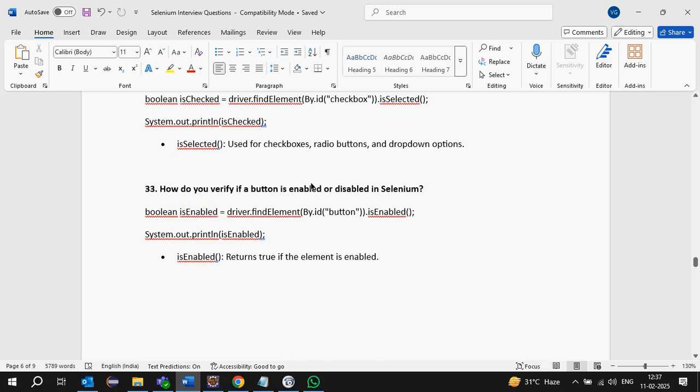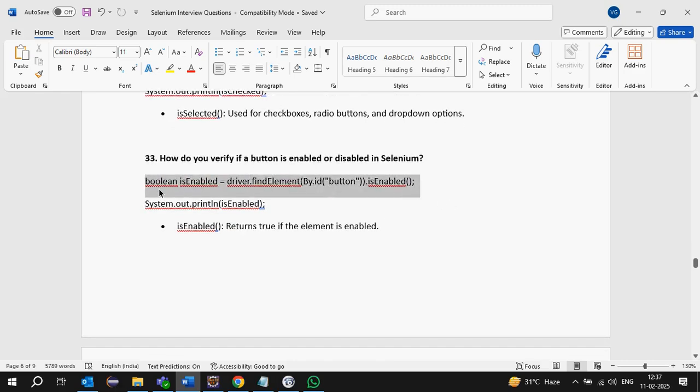How do you verify if a button is enabled or disabled? We can call driver.findElement().isEnabled(). If it is enabled, it will return true, otherwise false.